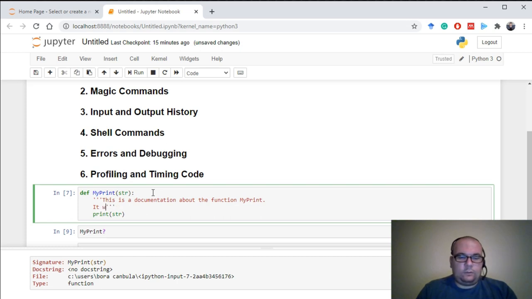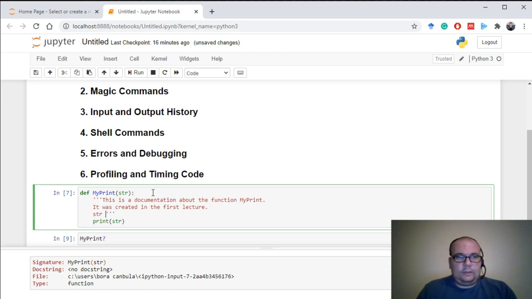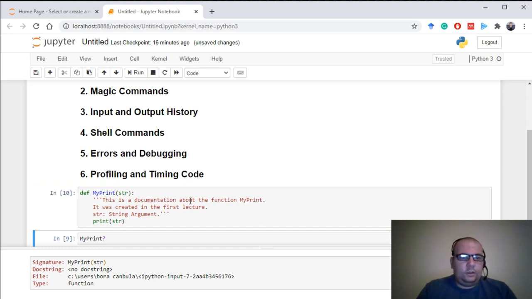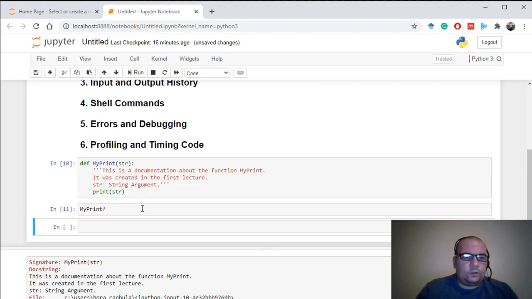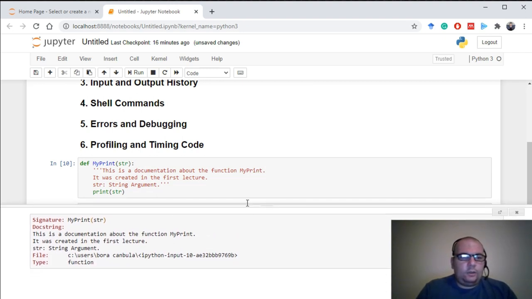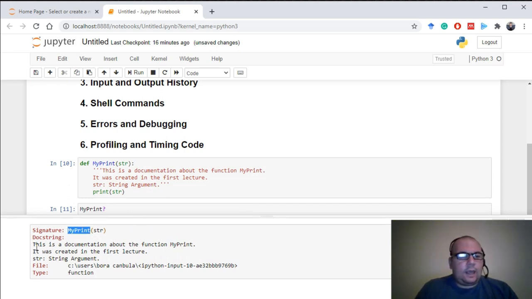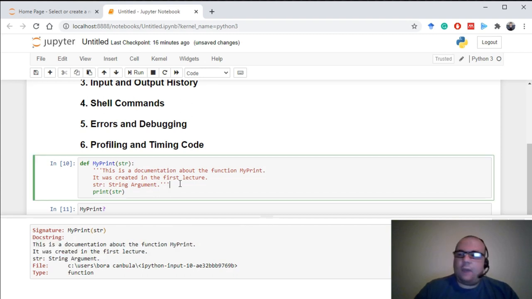It is okay, it was created in the first lecture, and also string arguments. Okay, now I'm gonna click shift enter, and then I'm gonna run this cell again by shift enter. Now we have our docstring for our function myPrint, and it says the same text like we have defined in the first three lines in our function definition. It's a very good way to create small documentations of your user-defined functions, and I strongly recommend to use them.